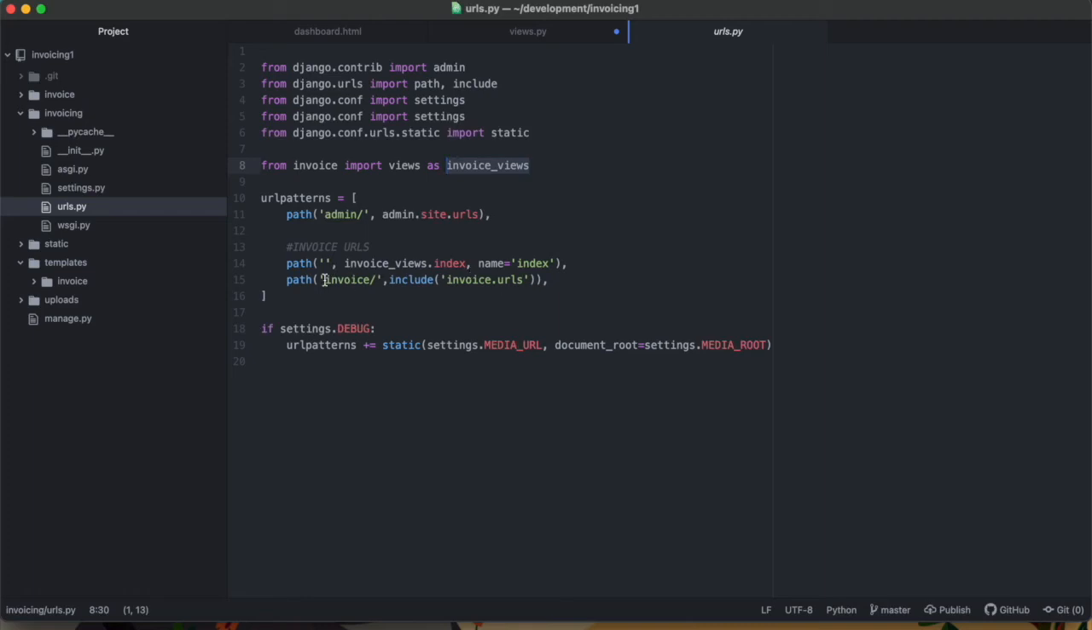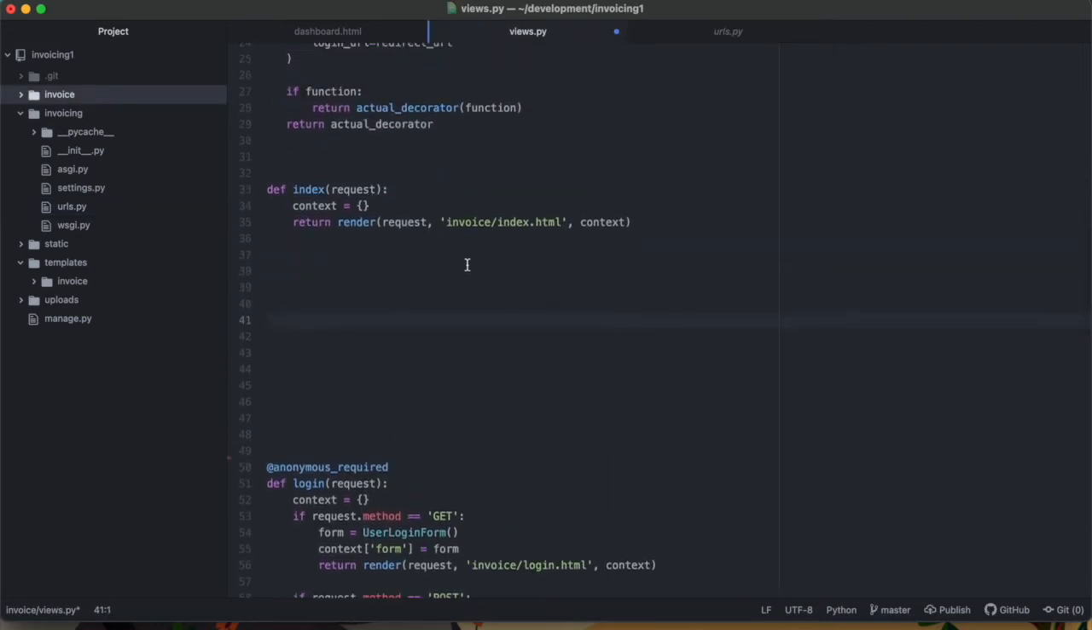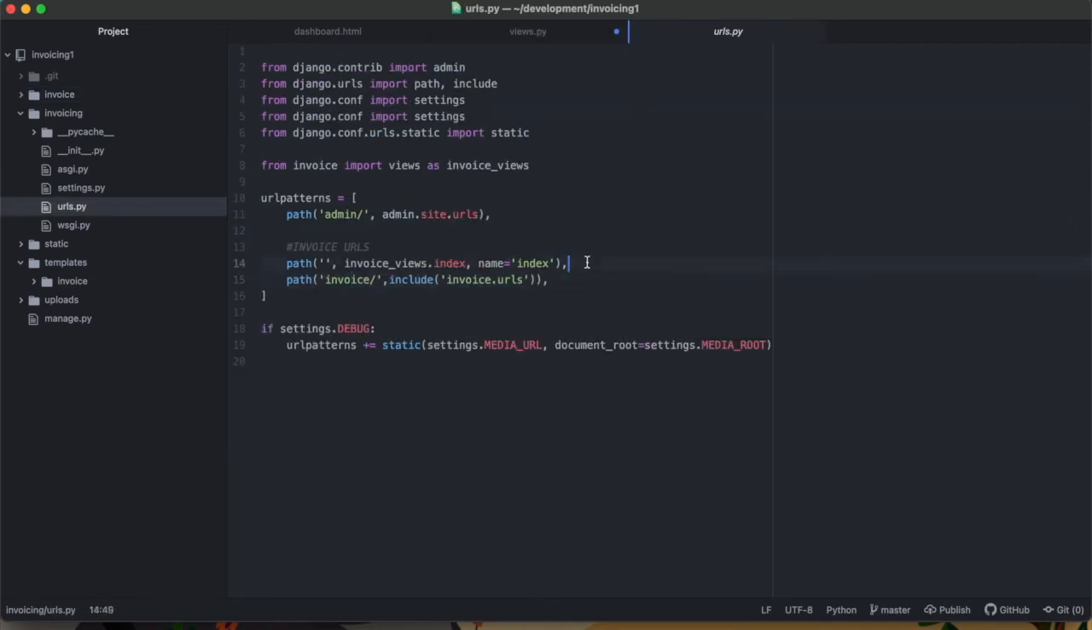I don't want the index to be invoice index, all right? I just want it to be like a blank path, because the moment you do includes, every other path after that will include that invoice slash, and I didn't want that. I just wanted it to be the main, like without any slashes next to it. And for that I had to just import the views at the top there, and invoice views.index, which is the index path, which is this one over there, and then display the index.html. So that's what this is doing there.